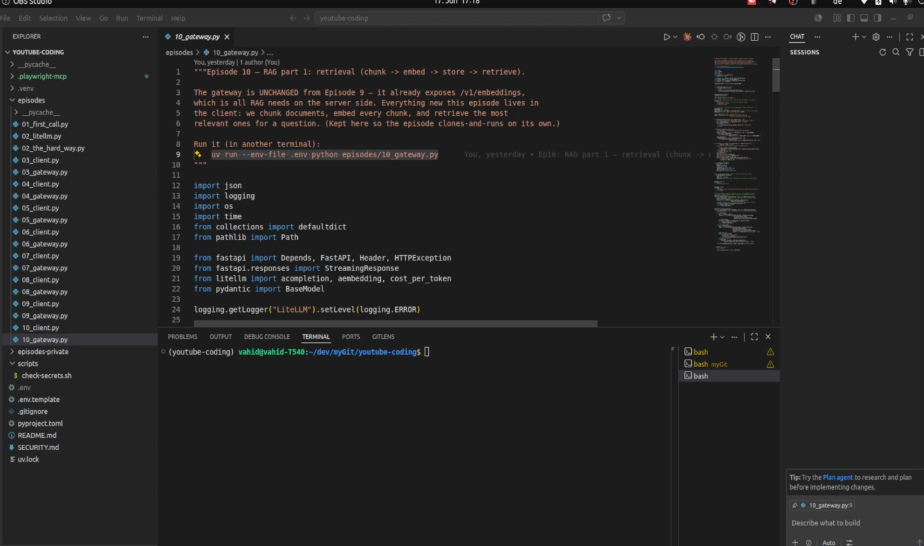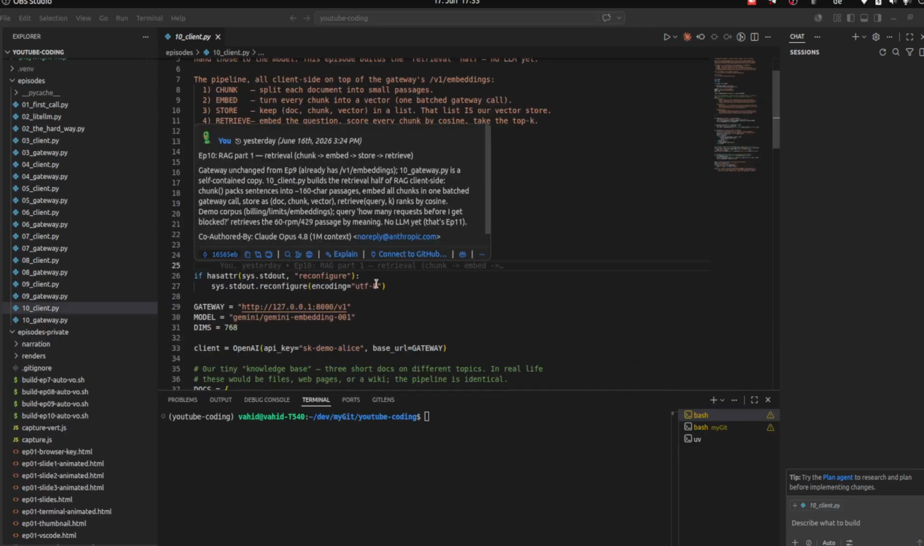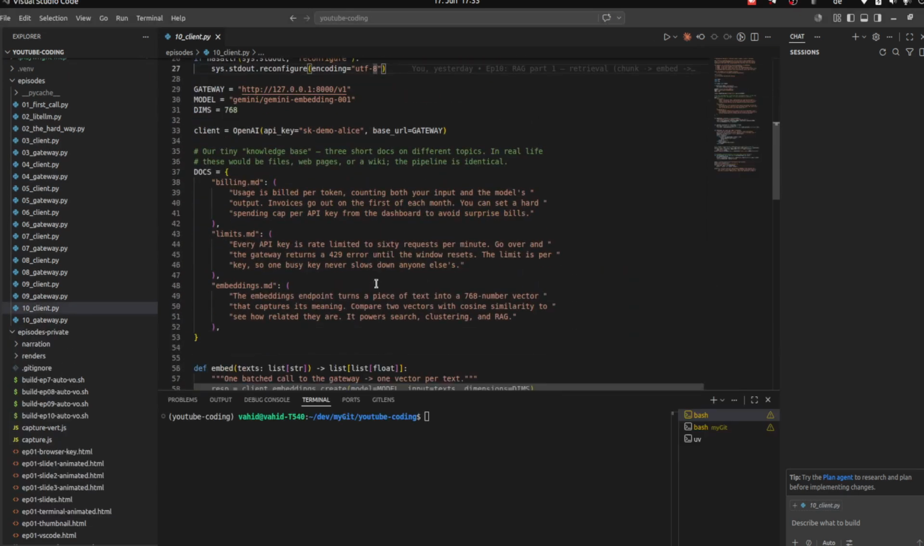Quick note on the gateway, it hasn't changed at all since the last episode. It already has the embedding endpoint, and that is the only thing our RAG needs from the server. So for today's work, let's just start our gateway. So now in our client, assume here is all the documents our company has, our knowledge base, 3 documents: billing, limits, and embeddings.